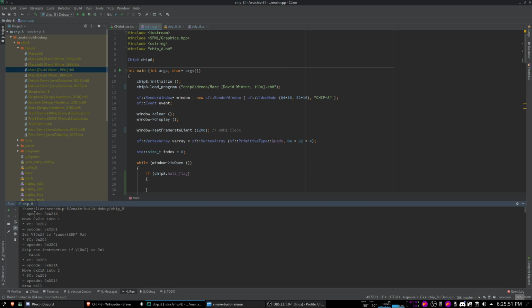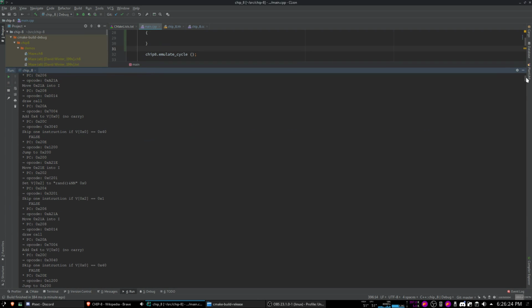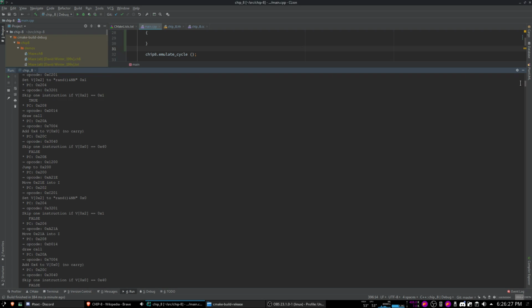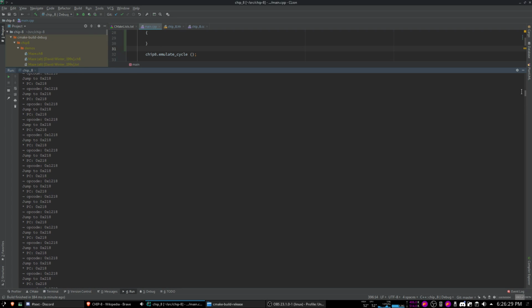Okay, so it starts by moving something into I. And it does some random stuff. Skip one, move, draw, add, no carry, skip one instruction, move, jump. Oh, okay, there's quite a bit of logic here. Oh wow, I was about to read that all out. Yeah, no thank you. That's a lot though, to be honest. That's pretty impressive, to be real. Real with you, Chief. That's pretty impressive. Look at this. And then, yeah, we just have an infinite loop.